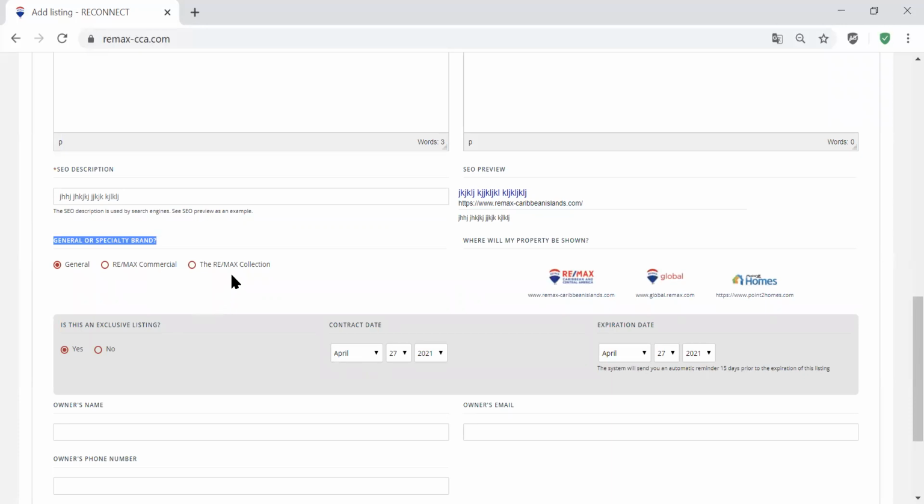Or maybe it is a high-end property, one of those super special properties in your market. Well, that is the RE/MAX collection. That's what that brand is for. What's interesting is on the right-hand side, you see these 3 logos, and each one of them has a website. That's where your property will be shown. It tells you here, where will my property be shown?